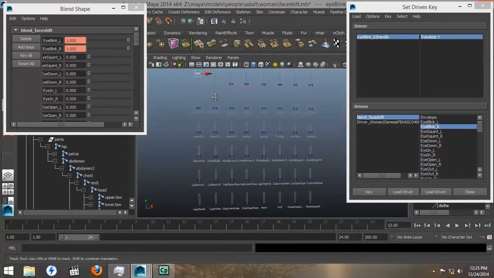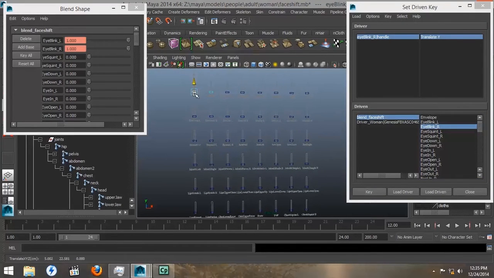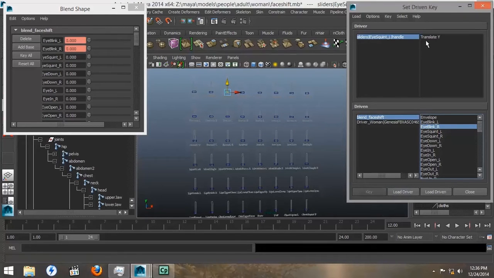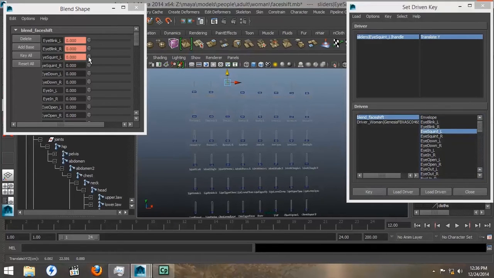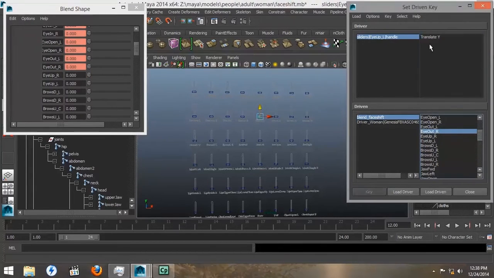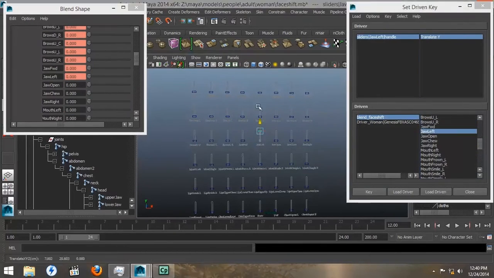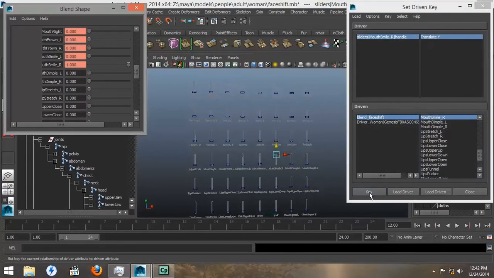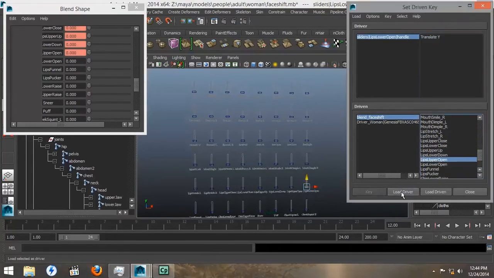And we're going to go through and match up each and every one of these sliders with each and every blend shape, going through the same process over again. Somebody could probably write a script for this, but I'm not one of those script people. If you'll notice, it doesn't take a particularly long time to do it by hand. It only took about 5 or 10 minutes to do each and every one of these.